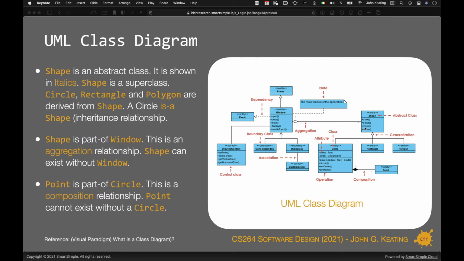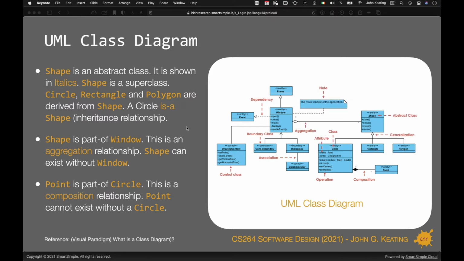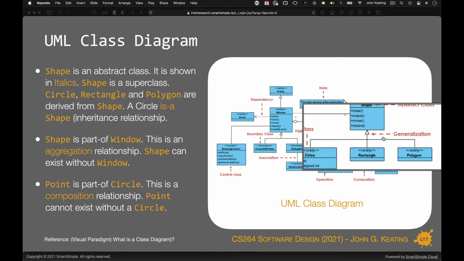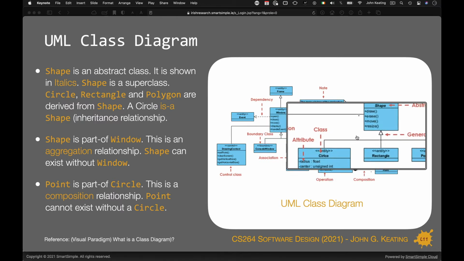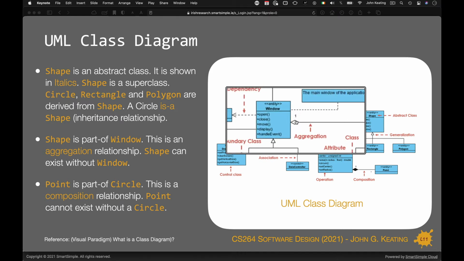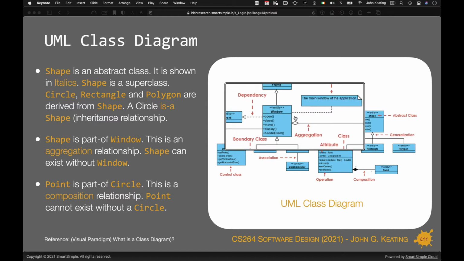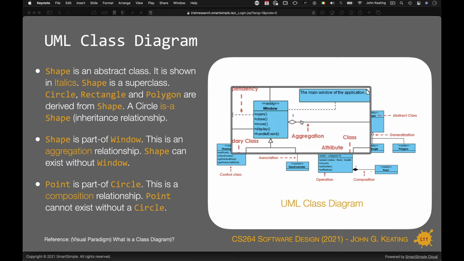Here we can see that shape is an abstract class. It's shown in italics, and shape is a superclass. Circle, rectangle, and polygon here, they're all derived from shape. So it's a generalization here, and a circle is a shape. So it has this inheritance relationship. Shape is part of a window. Okay, shape is part of a window, so it's a part-of relationship, and its representation is aggregation.